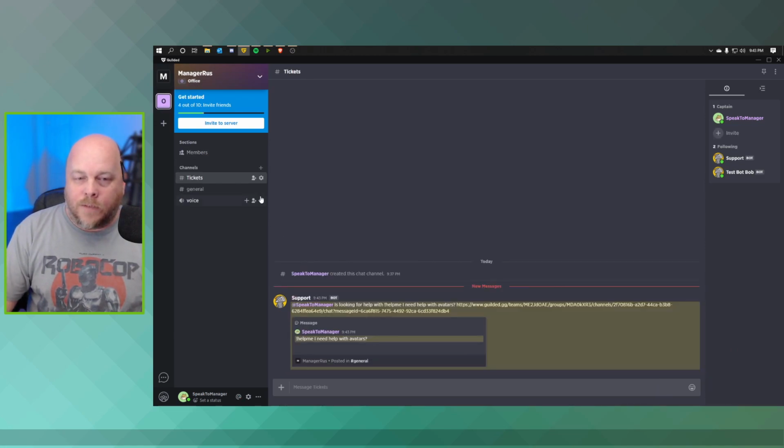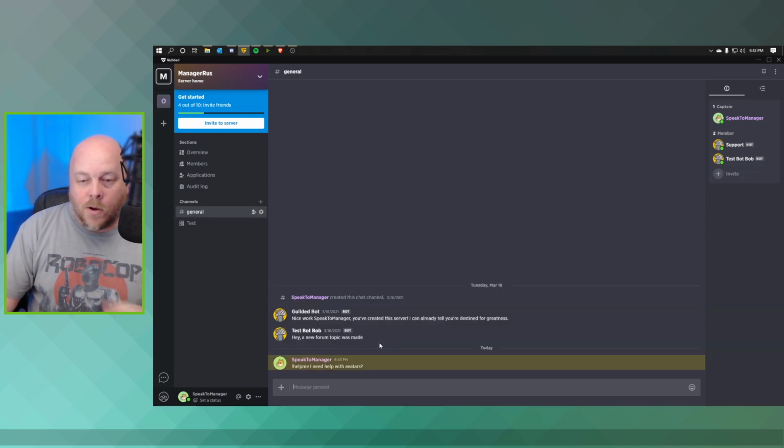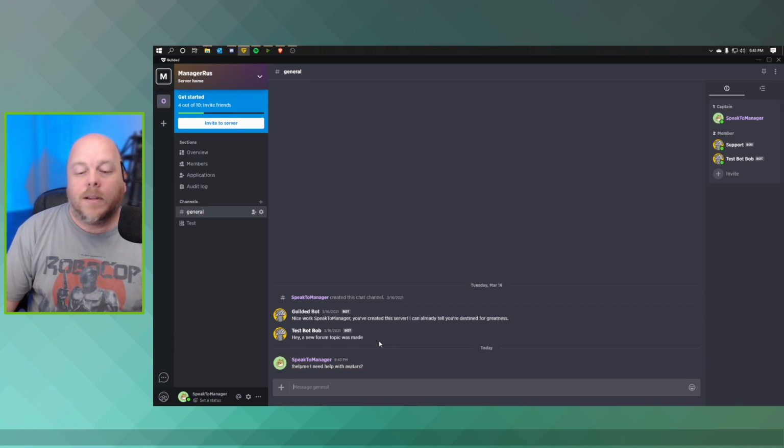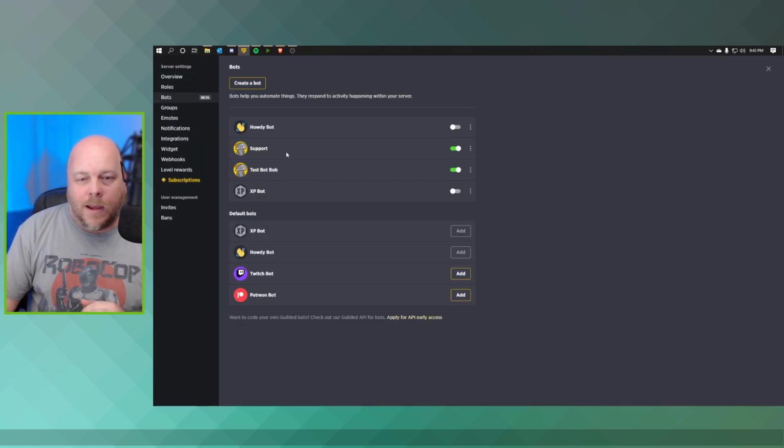a notification to our tickets, which is a good idea to look over. It says looking for help with, I need help with avatars, with a link to exactly what I wrote. So I wanted to see why it didn't give the response. So let's go ahead and go back into bots, go settings, bots, and let's take a look at our support bot.